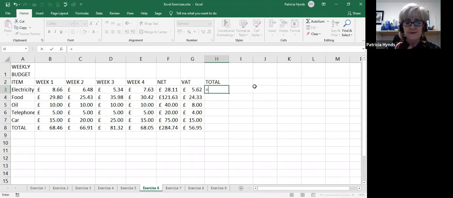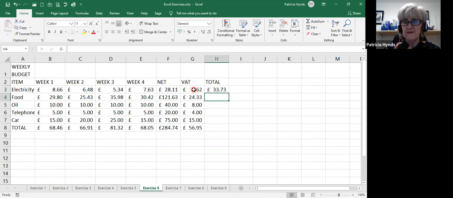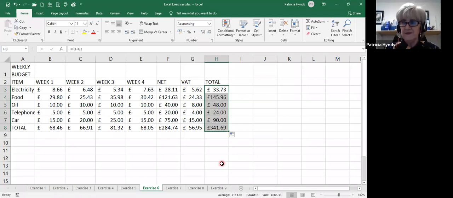So equal the first net figure plus the first VAT figure. Press the enter key. I'm going to go back in where I have my first total, and I'm going to use my fill handle to copy the formula down. All okay? Right, I'm going to look at my data as it stands at the minute.